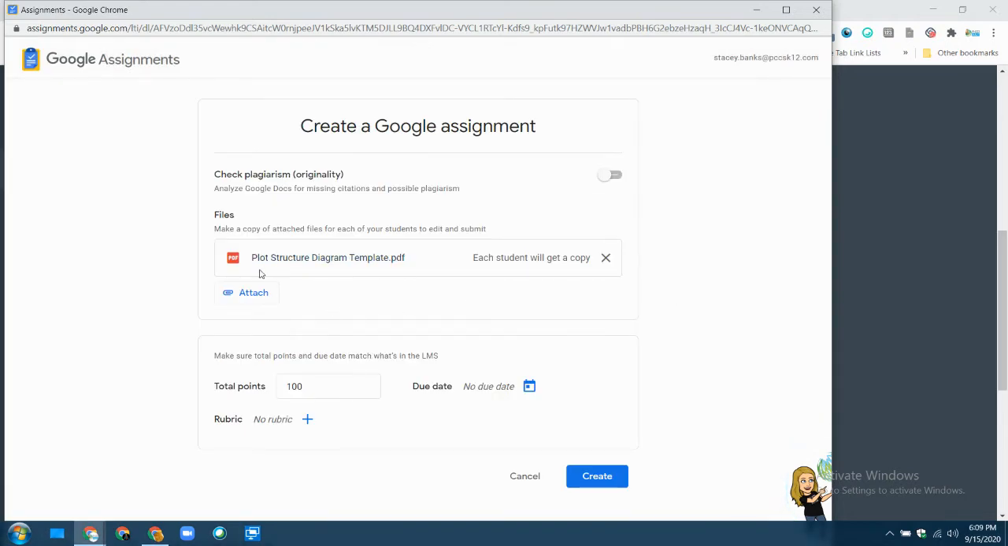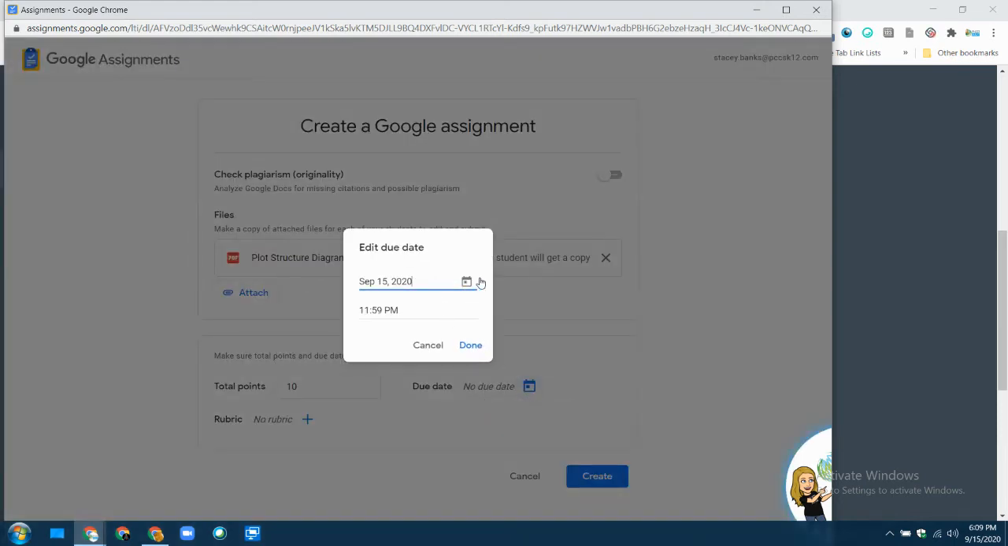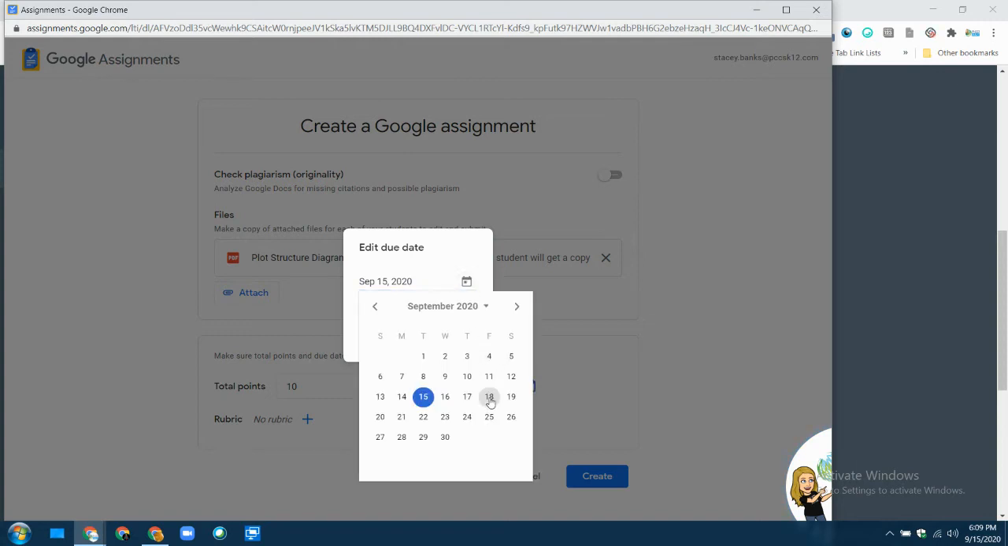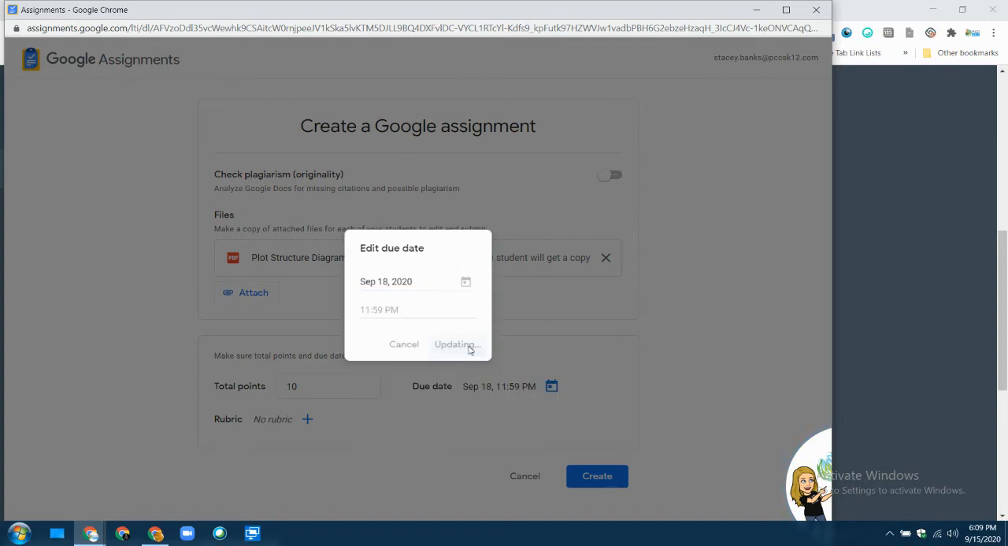You see that it attaches that file, the PDF file, and it lets me know that each student will have their own copy. I want to make sure that my point totals match, and I think I made that 10 points. And I'm going to give this a due date of later this week. I'm going to click done.